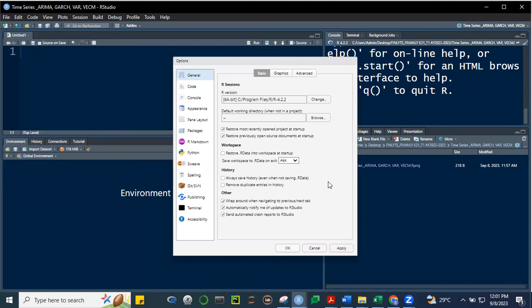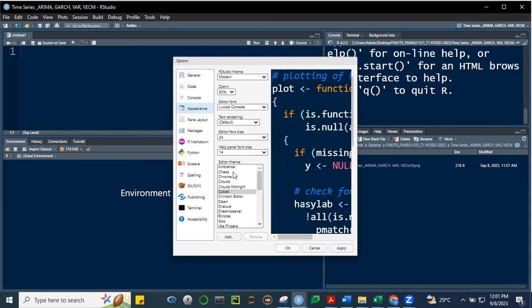Then under global options, on the left portion, you have appearance. You click appearance, and then you can choose here the font size. I'll just make it maybe a little bit bigger, 18. And then here is the editor's theme.